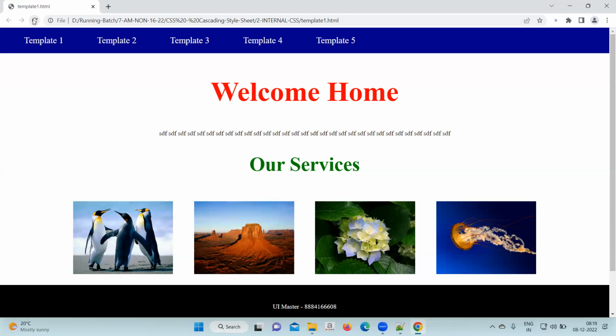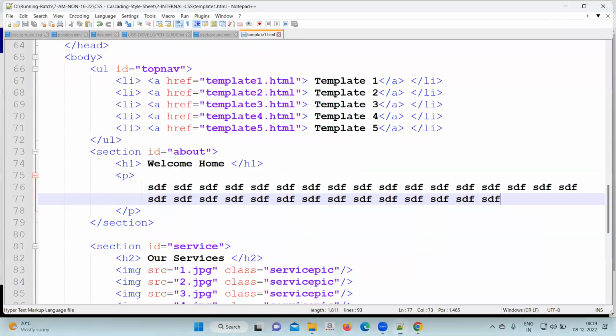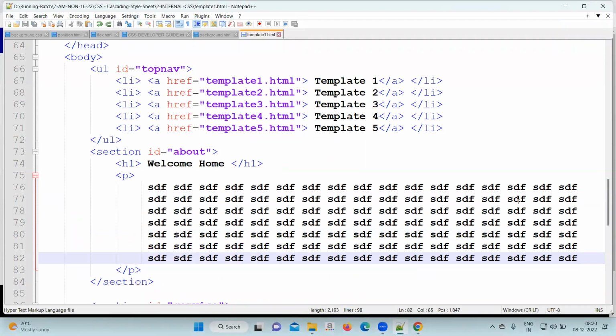Again, go till where? The end of left and right. Again, the screen is over, again come down, and start from where? Center. Basically, it will start from the center. That is called text-align center.